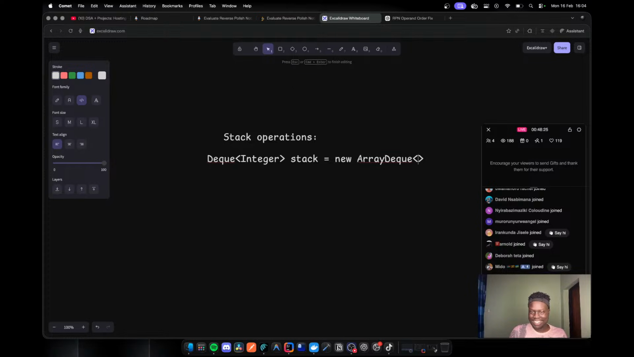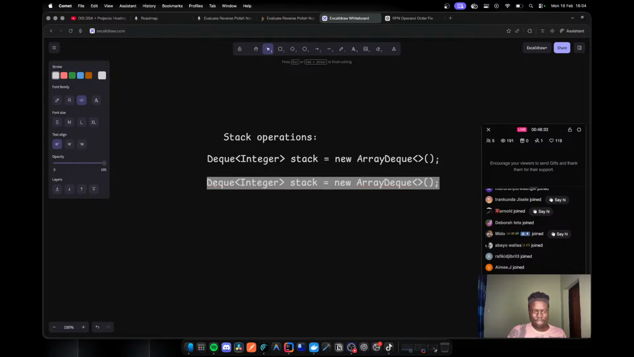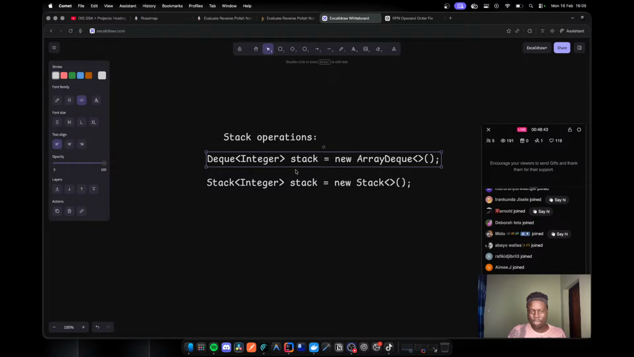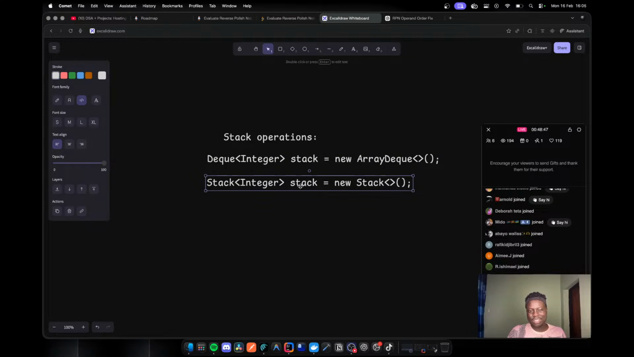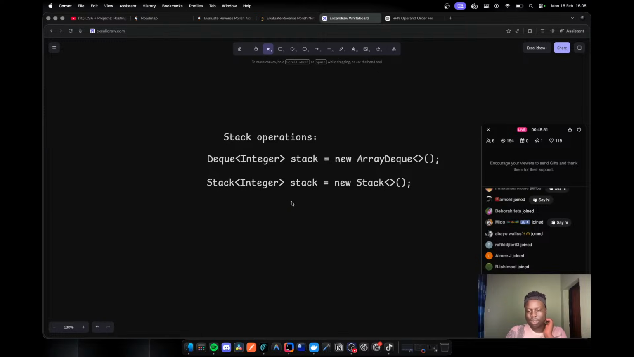And some people usually ask me, why do I always use ArrayDeque? Because you can even just instantiate this like this. You can have a stack of integers called new Stack. This is still going to make sense, but ArrayDeque is more semantically correct. And I think you can even use a queue here as well, but the queue is the opposite of a stack. That's why we have it as a stack.